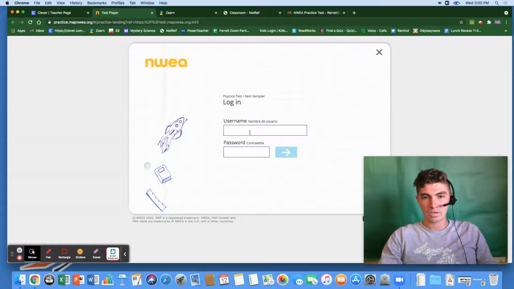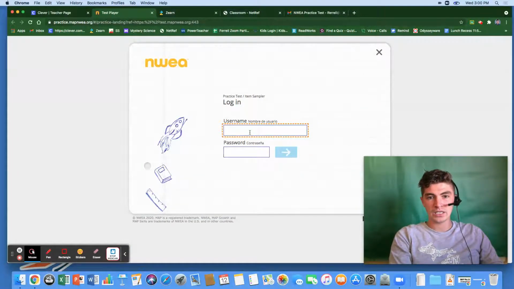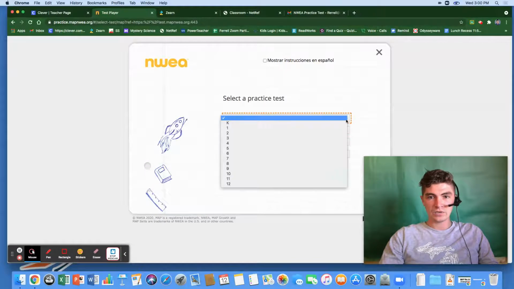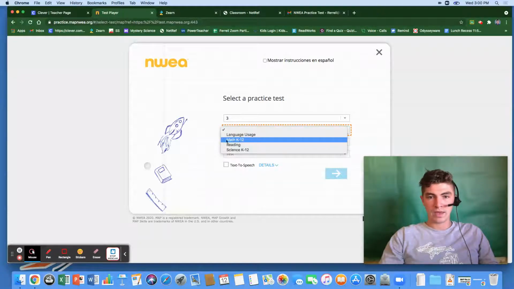So the username for everyone for the practice test is simply going to be GROW. The password is the same, GROW. At which point you will click the blue button. You will select your grade, grade 3. You are going to do at one point or another both the math K-12 and the reading. You do not need to take language usage or science K-12. So let's start with the math today.